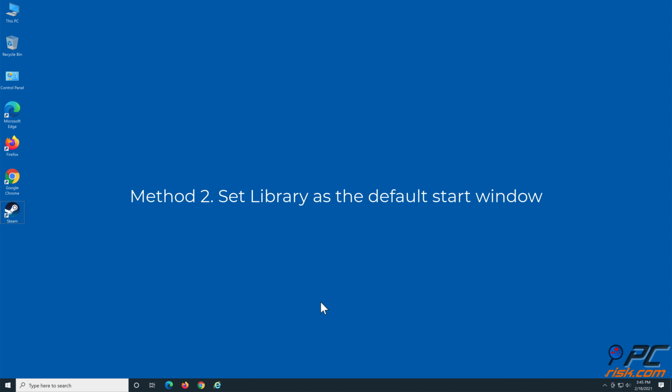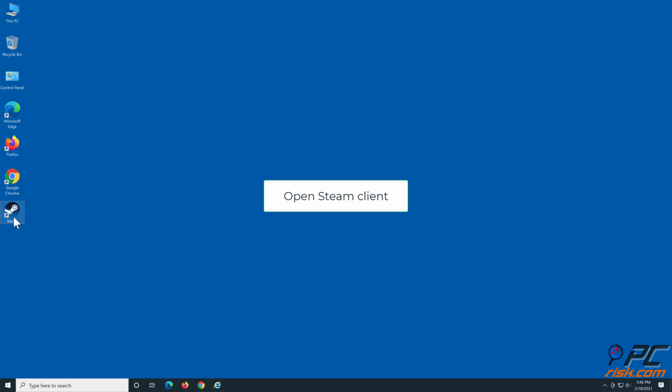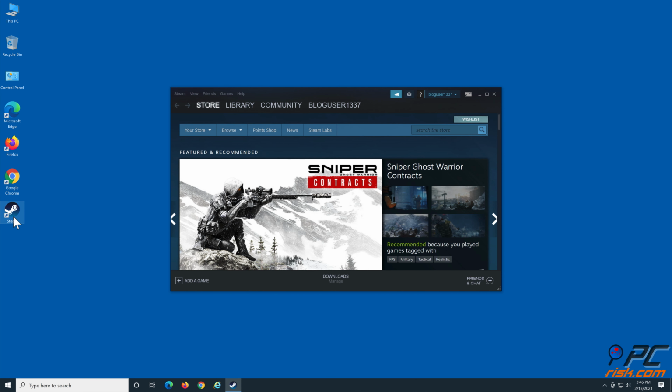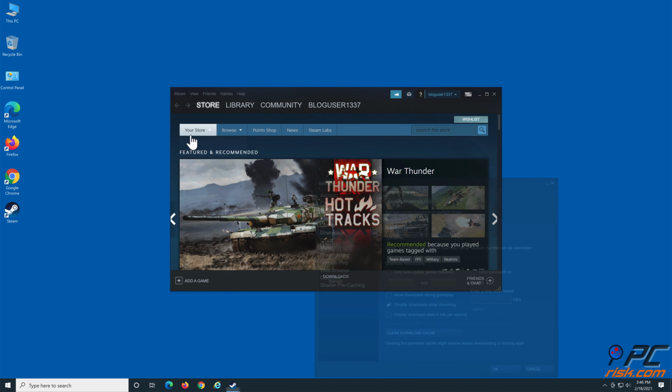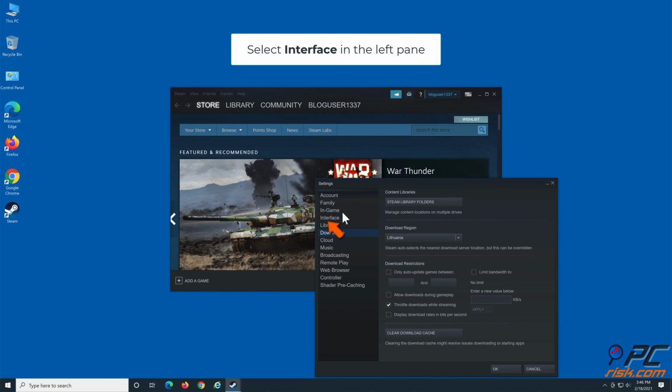Method 2. Set library as the default start window. Open Steam client. In the menu bar, click Steam and then click Settings. Select Interface in the left pane.